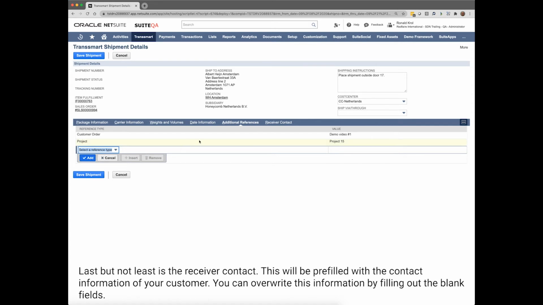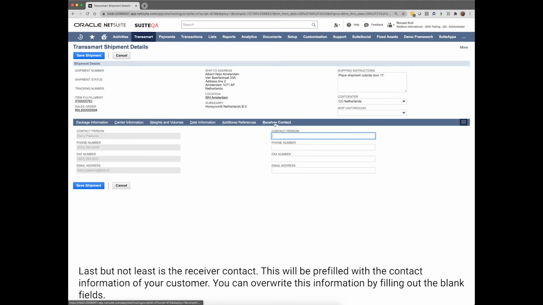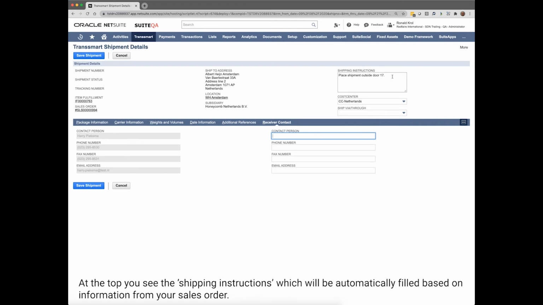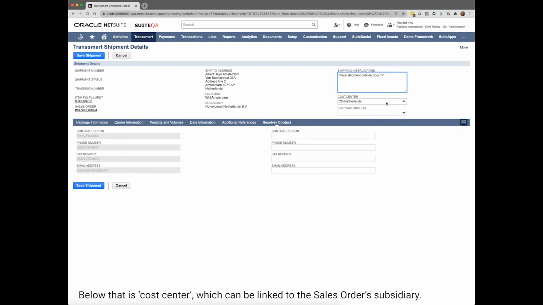Last but not least is the receiver contact. This will be pre-filled with the contact information of your customer. You can overwrite this information by filling out the blank fields. At the top, you see shipping instructions, which will be automatically filled based on the information from your sales order. And below that is cost center, which can be linked to the sales order subsidiary.